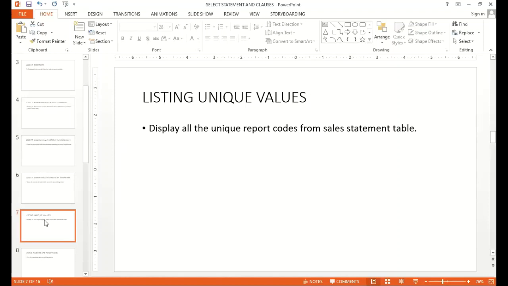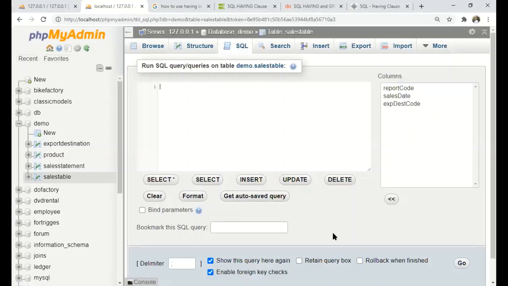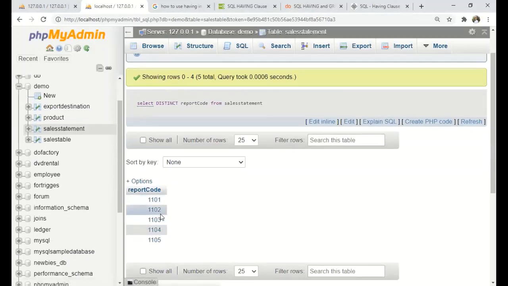If you want to list all the unique values or the distinct values, then you can use the keyword distinct. So let's try to have this. We wanted to show all the distinct report codes from the sales statement table. So you have here, select distinct report code from sales statement. It will only display the unique values of each report code found in the sales statement table.